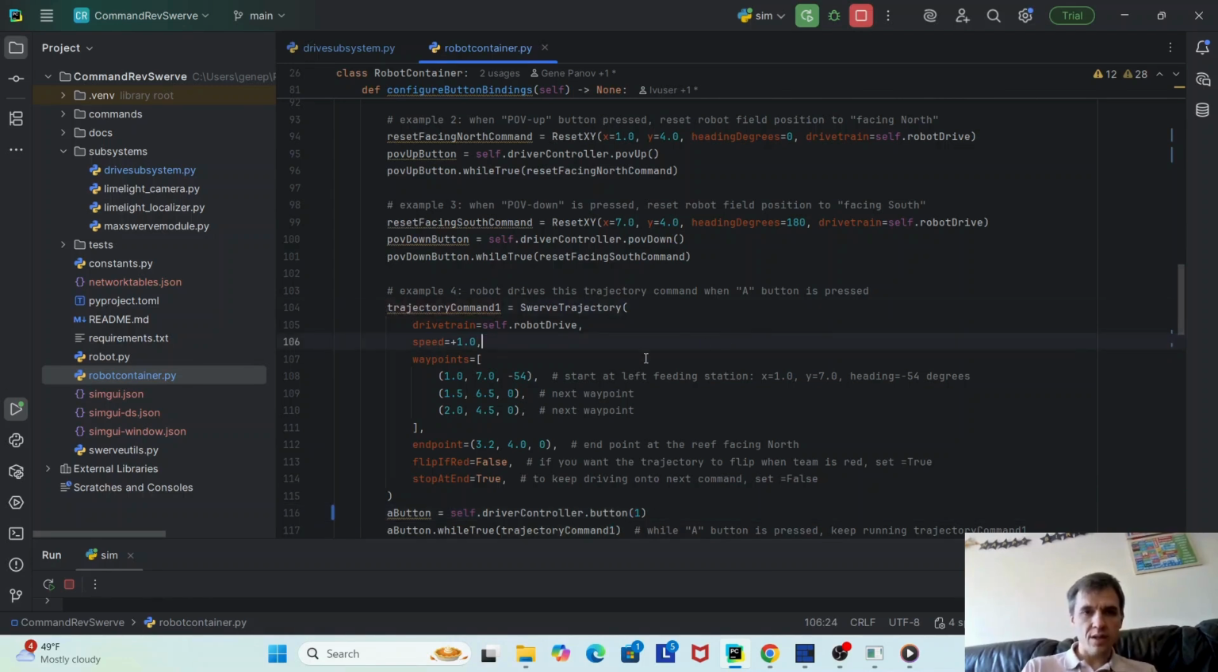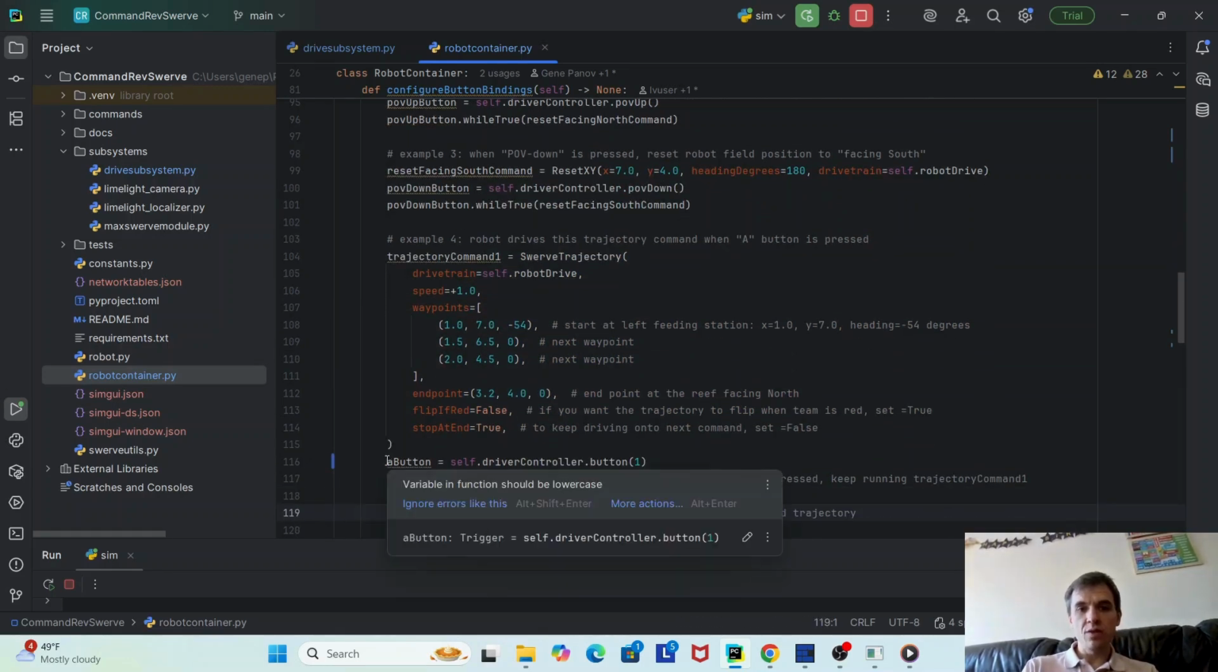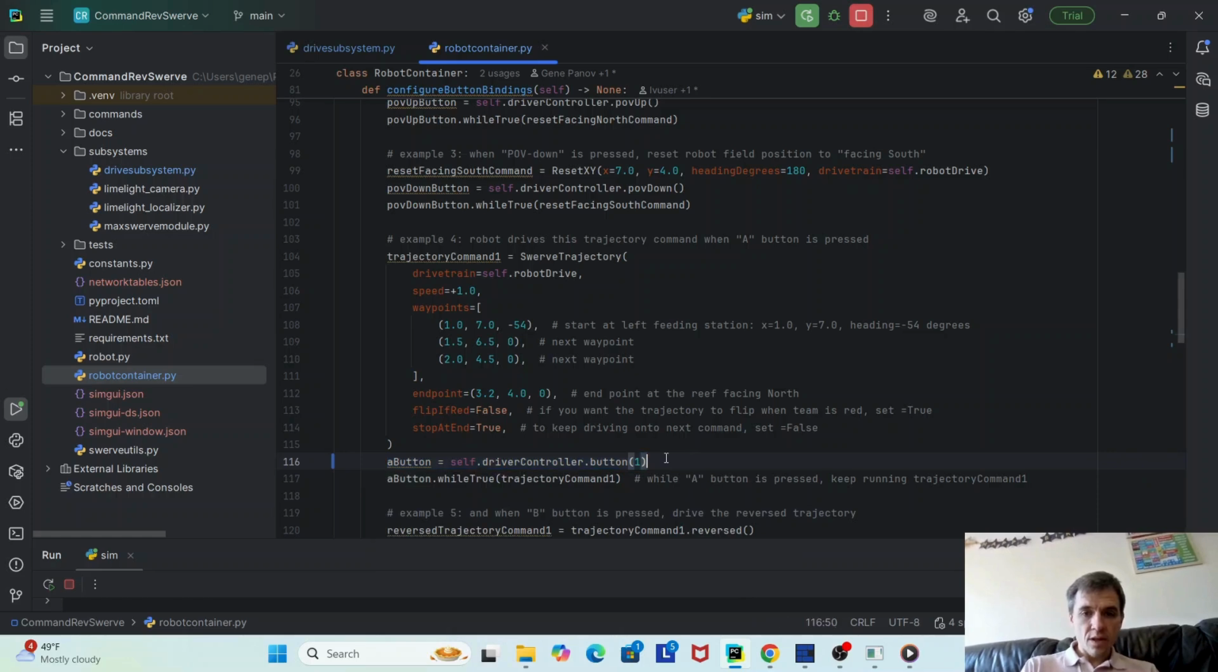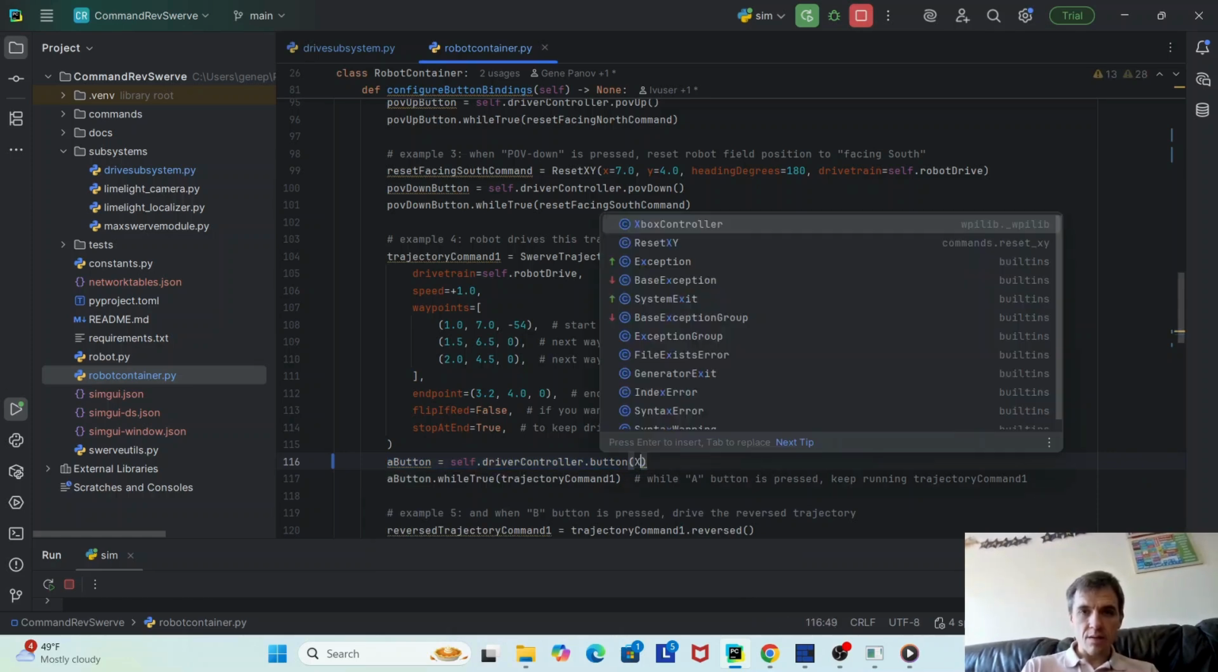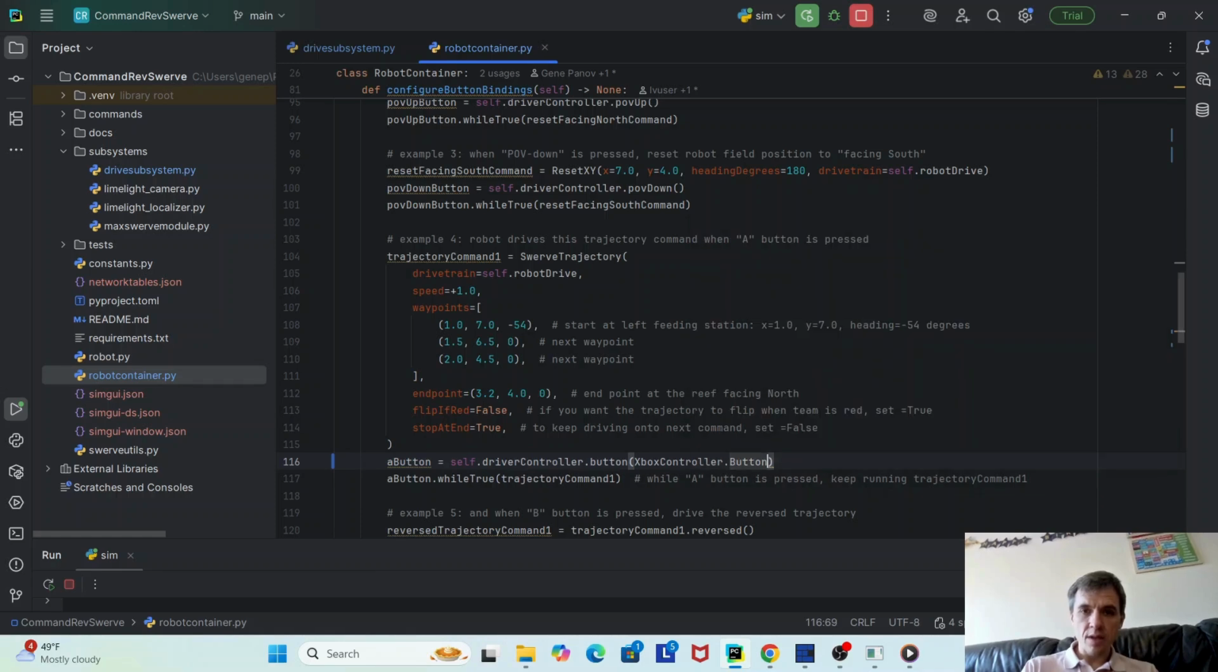Binding a command to a button is very easy. You first need to create a command, for example trajectory command, then you need to pick which button you're going to bind this command to. For example, in this case, let's make it Xbox controller button A. So button A on our joystick will be bound to this trajectory command. If you look at the coordinates very carefully, it's starting from x1, y7 and minus 54. This is the feeder. And then it goes to the endpoint in here.